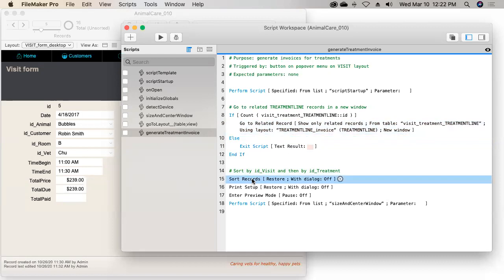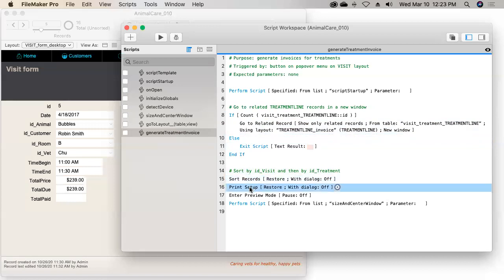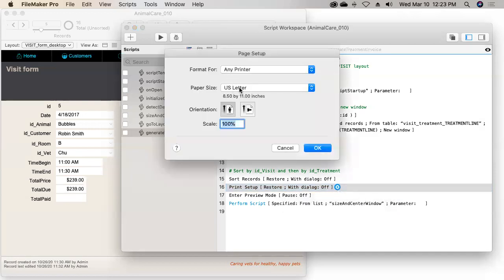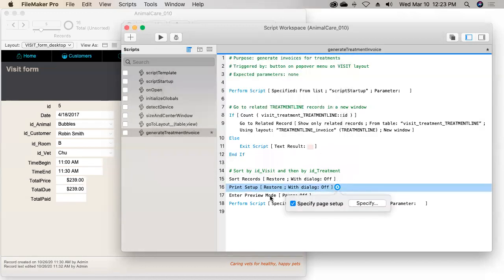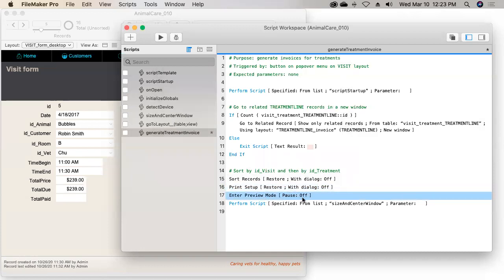So then we'll simply sort the records in the order that they need to be sorted in to display the subsummary properly. We'll set our page setup settings correctly. This particular report wants to be portrait and US letter sized paper. So I've got those settings here in print setup. There we go, US letter size paper and portrait orientation. And then we'll just take the user into preview mode so that they can see the report.